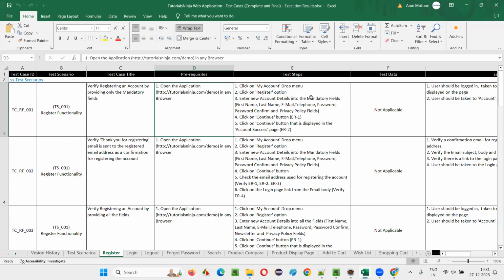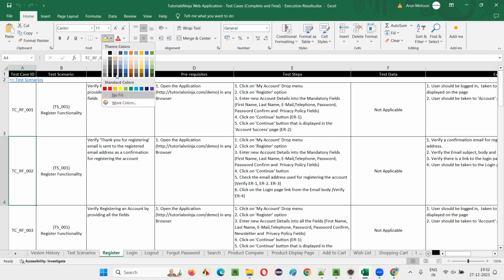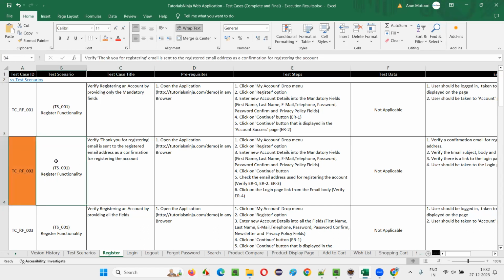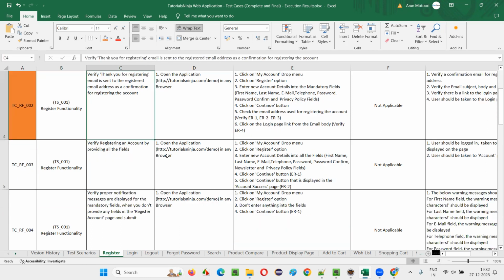Next, this test case has been successfully automated. Now let's automate another test case. Can I automate this particular test case here or not? A few test cases I'll explain later. For example, verify that a thank you for registering email is sent to the registered email address as a confirmation for registering the account or not. We have to verify whether we are getting this email or not. I'll not automate this right now, but later, at the end, I'll try to automate this.